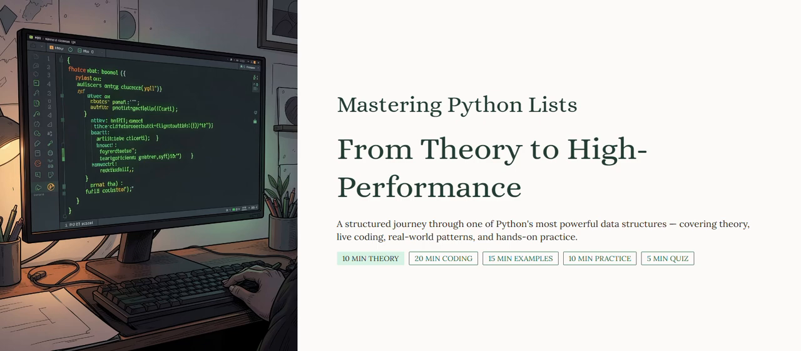First we'll go through all the theory to get a rough idea about lists. Then we will move on to the Word file where I have made all the program practices and examples, and then we will go to an online compiler and try it all over there. Okay, so from theory to high performance, a structured journey through one of Python's most powerful data structures, covering theory, live coding, examples, and hands-on practice.